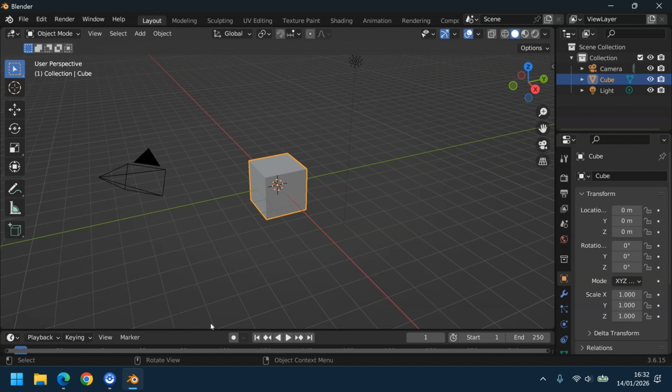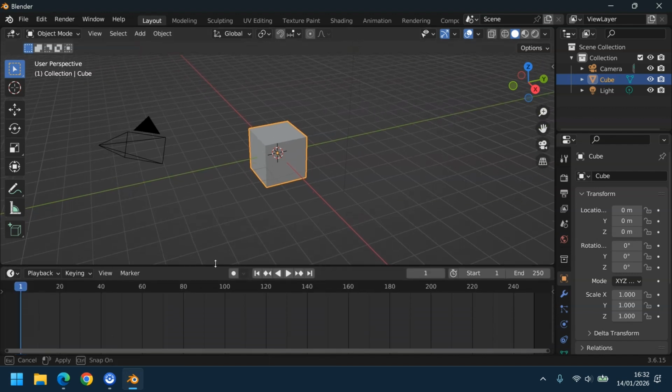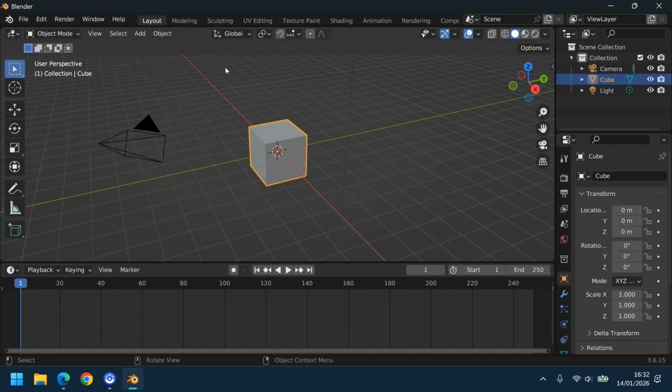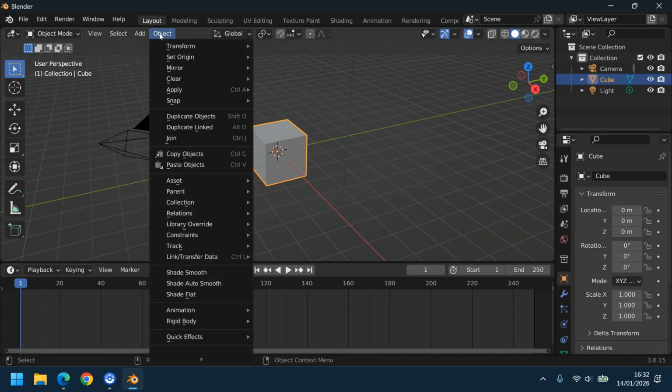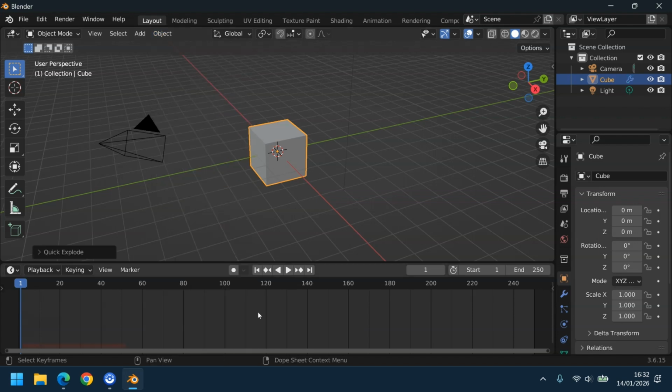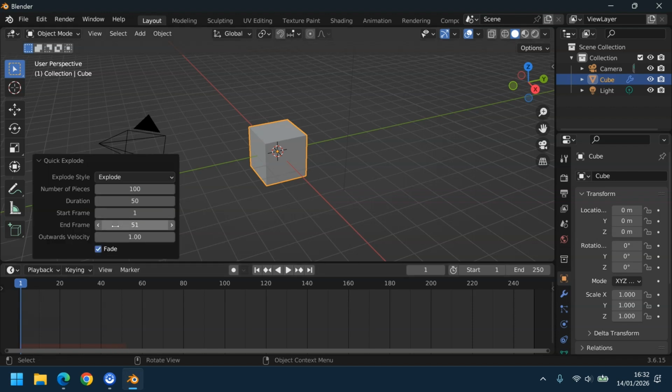So we've got our cube. I'm just going to drag up this so we can see the animator a little bit clearer. And all I'm going to do with my cube selected is go to Object, down to Quick Effects, and press Quick Explode. And what you'll notice is this little red line appears here over the first 50 frames or so, and I've got this quick explode option here as well.